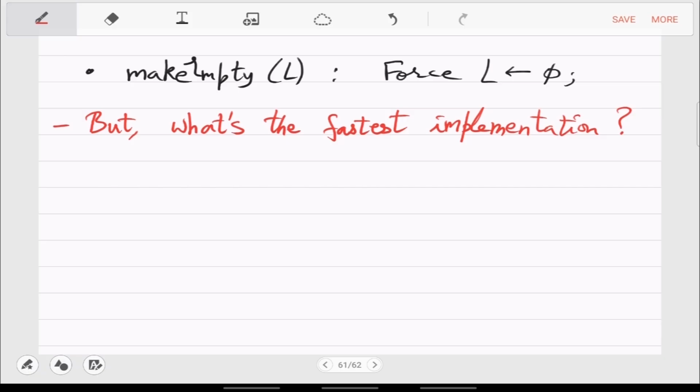Now we move to the implementation phase, and as always, we'll start with the bad idea. Otherwise, you will not appreciate the good idea. So the bad idea will be an array-based implementation.